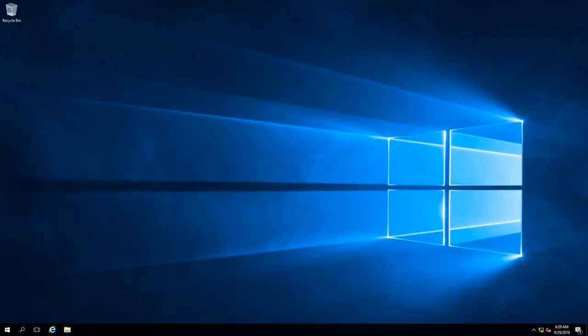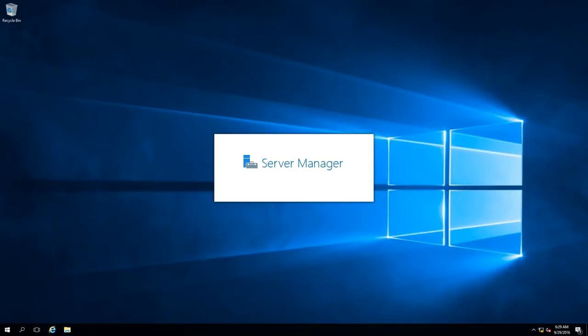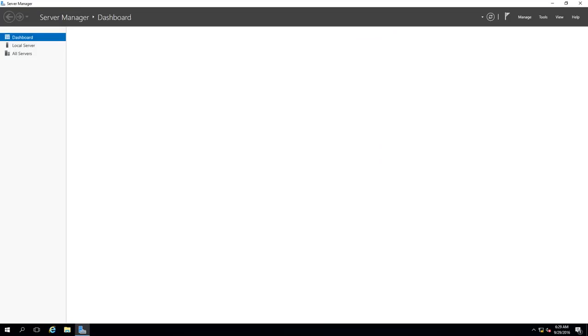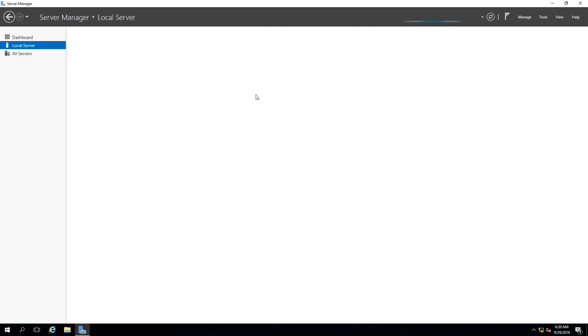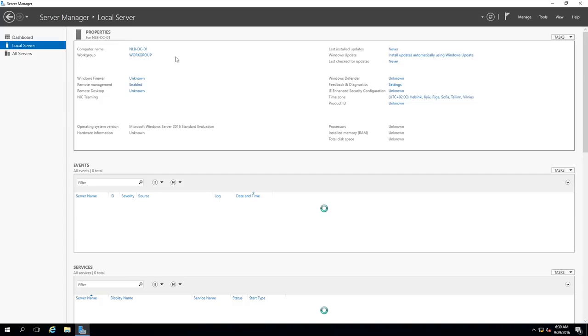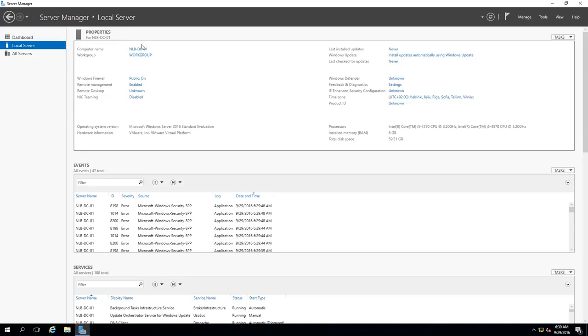So after the restart, my server is booting up once again. It's going to load the server manager, and I'm just going to confirm that under the local server I have the new name that I desire. So I'm just waiting for it to load up, and there it is, the NLB-DC-01. So this, friends, is how you install the new Server 2016. I might say that there is nothing new for you to be afraid of. The installation process from scratch is pretty simple, it's pretty fast and elegant.